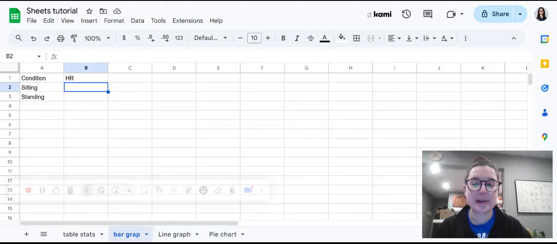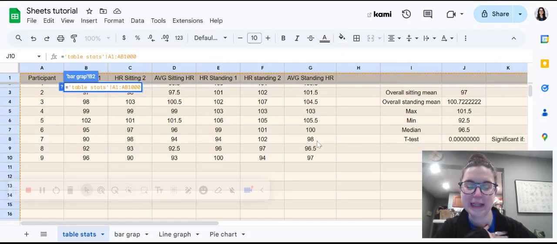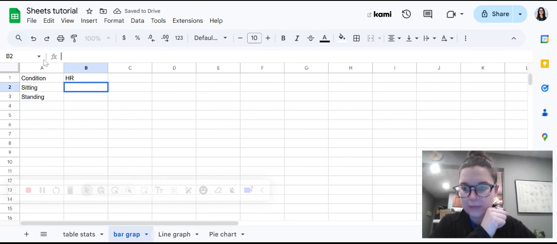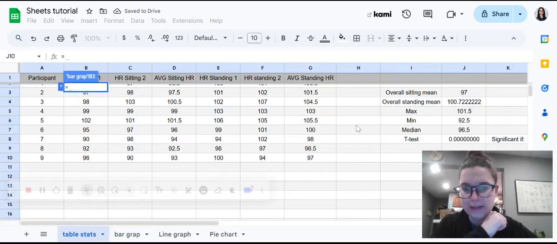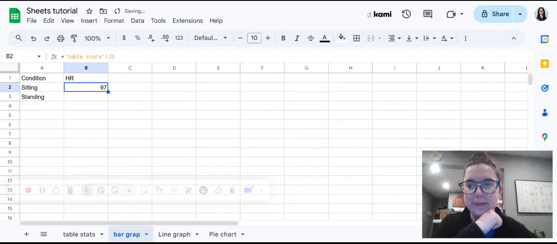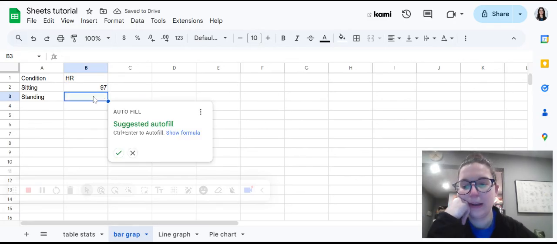You can always copy and paste data, but you can also go equals and then go back to your stats table. And I think that was sitting. I should have checked better. Equals. No, that's not what I wanted. Sorry. One more time. So that is in fact saying equals, table stats, clicking my cell and pressing enter. Boom, it'll copy it over.